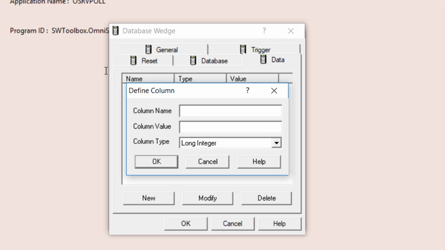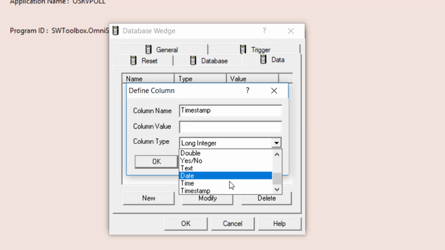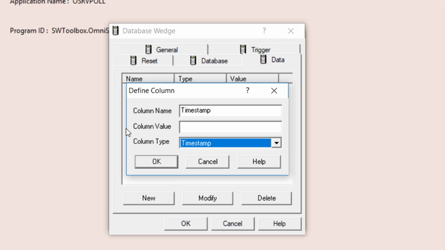And I'll define my first column by entering timestamp for the column name. And I'm going to set that column type to a timestamp, because I want that to be my timestamp. And now I'll get back to the column value field. Here's where we need to define what actual data is being retrieved from the tank and should be logged.